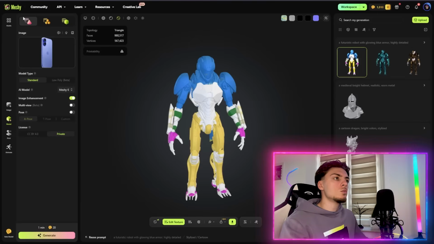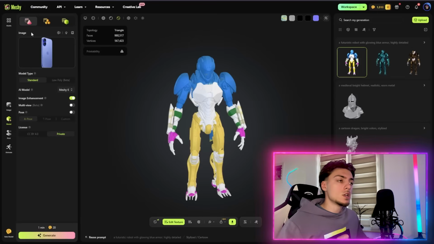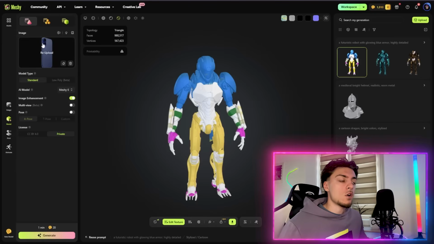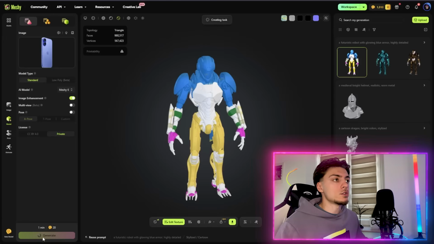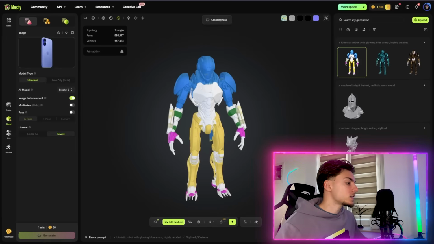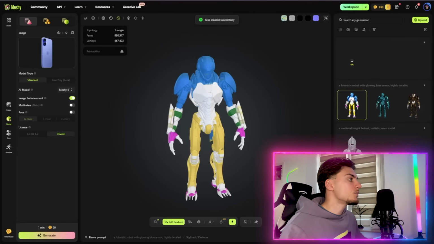Now guys, we're going to move to image to 3D. Here we have two variations, two examples. First thing, we are going to try an object like a phone. So we'll see what it can do. Now we're pressing generate. Then for the second one, we are going to add a character and see what it can do with it.